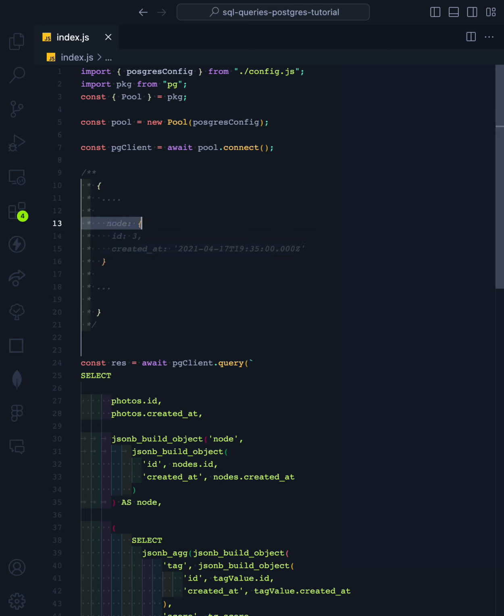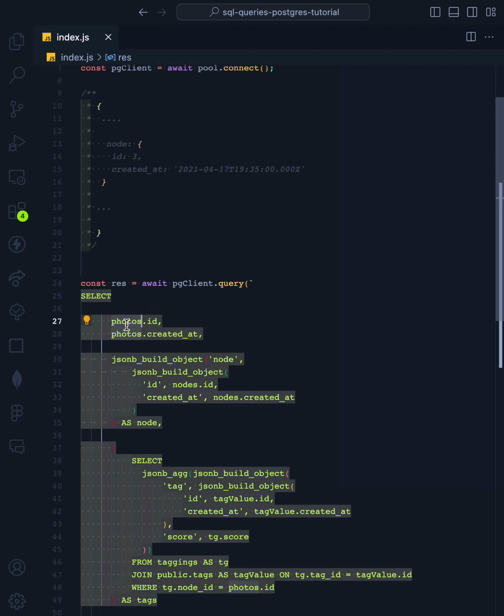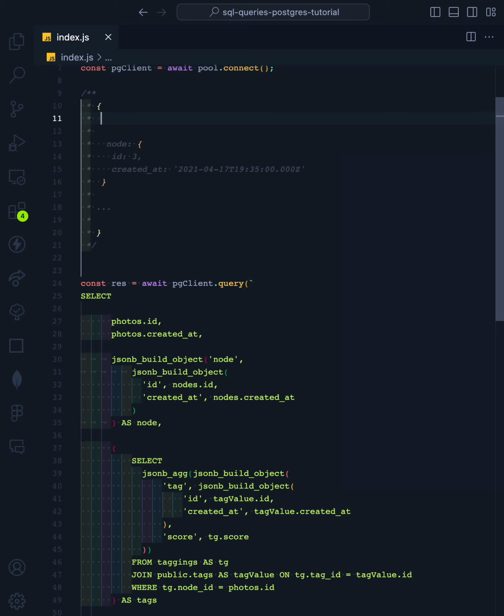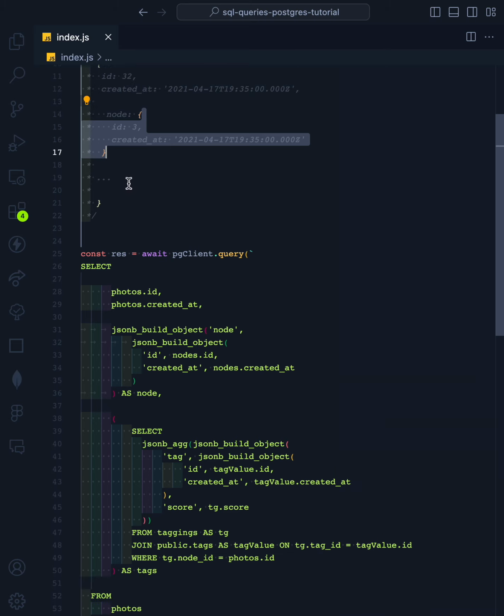Okay, I can just simply run a query, which I will. I'm just telling you what a JSON build object does. It's a pretty self-explanatory word, and inside above there will be like ID 32, and created at. This is coming from photos, this is coming from node, and all the other tables.